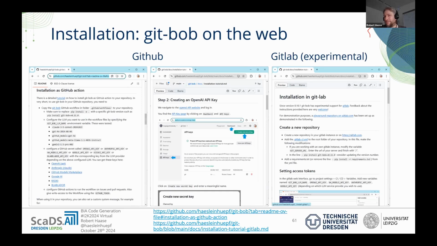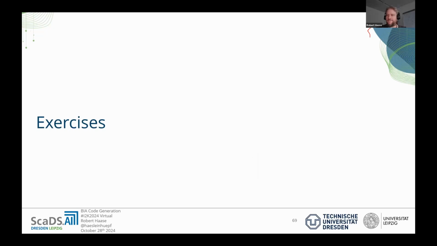I was also recently upgrading the code so that it's compatible with GitLab, so you can install it in your local institute infrastructure. So also here, feedback would be very welcome. If anybody tries that out and struggles, please let me know. I would love to update these instructions so that it better fits the community's needs.